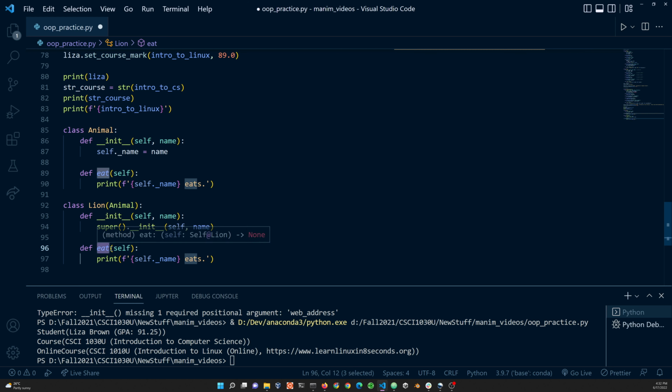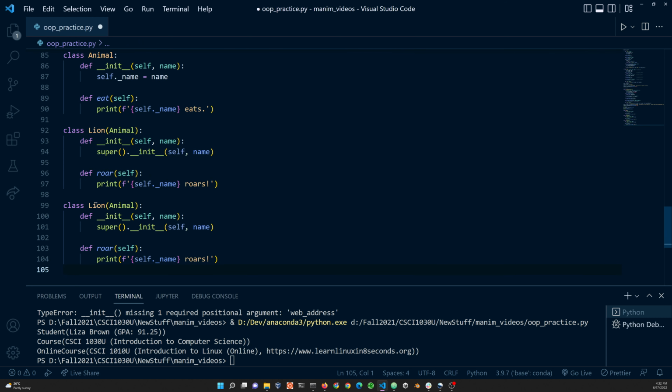So let's just modify this function here, and then we'll just change this to roars. All right. And we can create, well, now let's get a couple more classes. So we'll create a tiger class. Tiger class is going to be pretty similar because it has the same parent, and therefore it's initialized in the same way, and it also has a roar function.